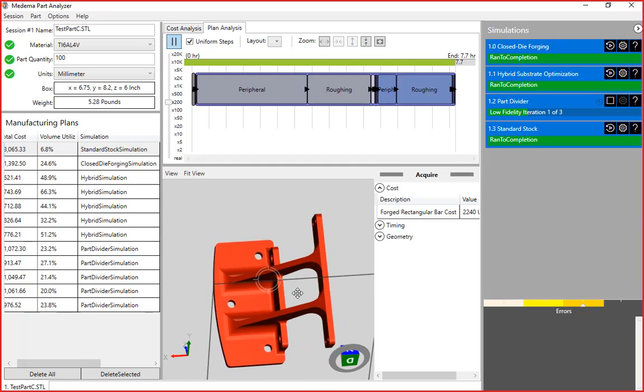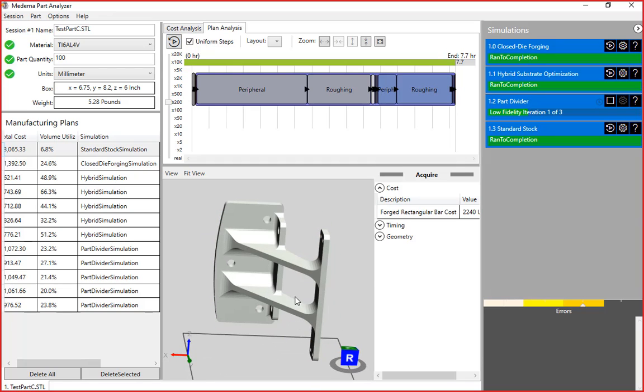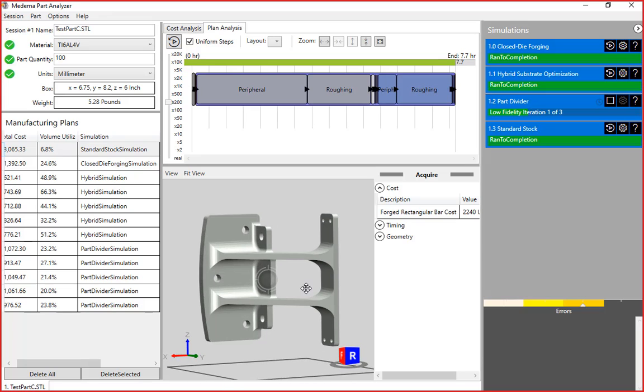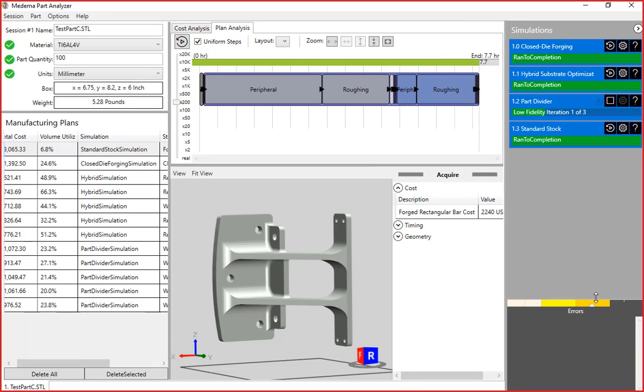Now, unlike the example Matt had in the slides, this one doesn't have any material that wasn't removed, and that's because I changed some of the settings. And there are quite a few settings you could change depending on what kind of tools and machines you have available.